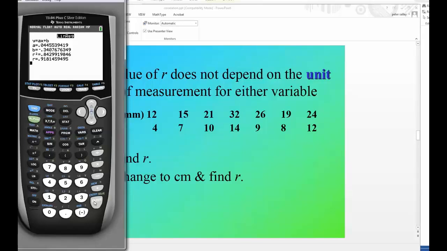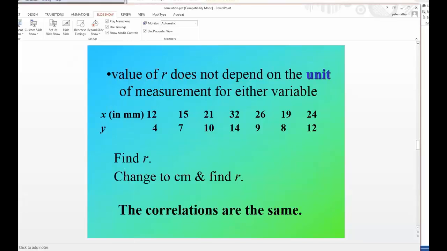And what do you notice about R? R is the exact same number. Remember, R is a measure of predictability. It's a linear predictableness. So if there's a linear relationship already the first time and I multiply the x's by 10, I didn't really change the relationship. So I get the same correlation.